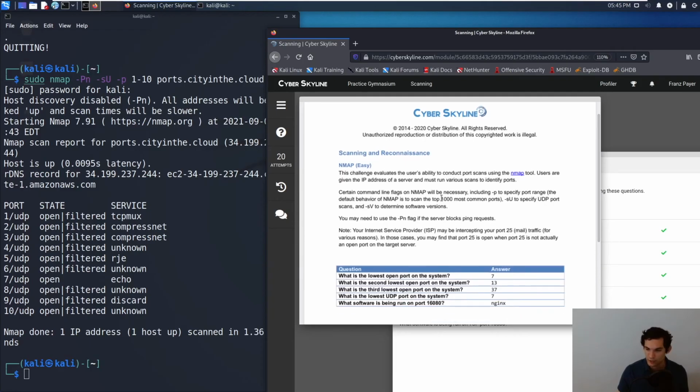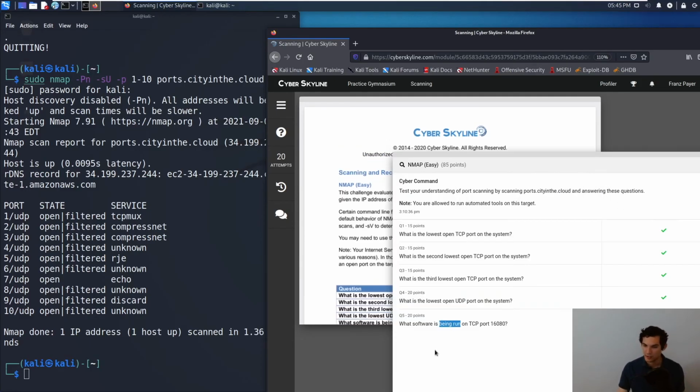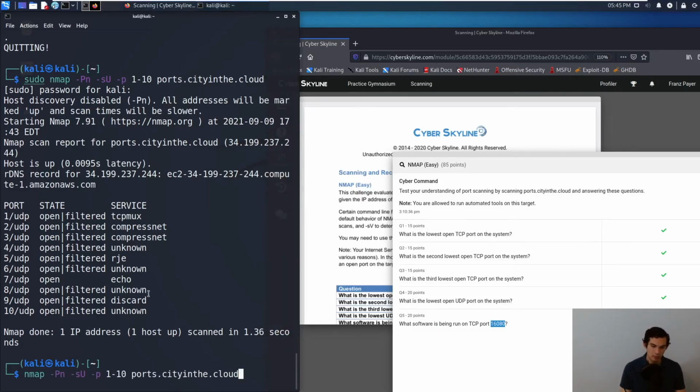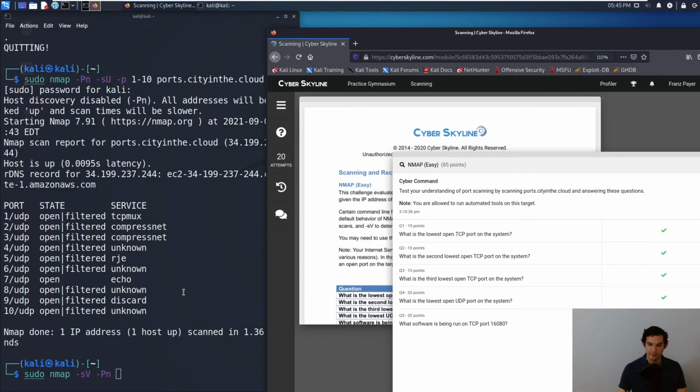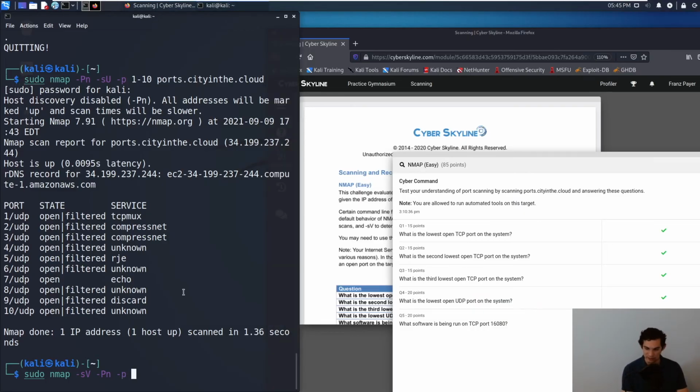And then our final challenge is specifically what software is being run on port 16080. We already discussed how to do a service scan. So it's Nmap dash sV for service scan. And then I have to remember to do the dash, what was it? P, yeah, uppercase P, lowercase n. And I need to specify my port. So I'm going to specify port 16080. And our target is ports.city in the .cloud.